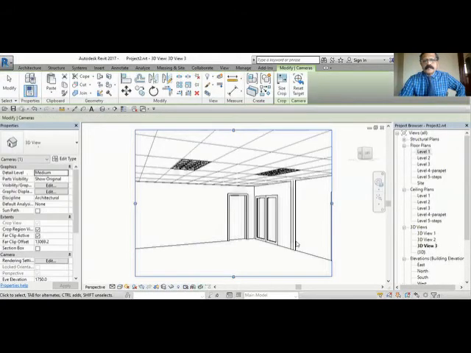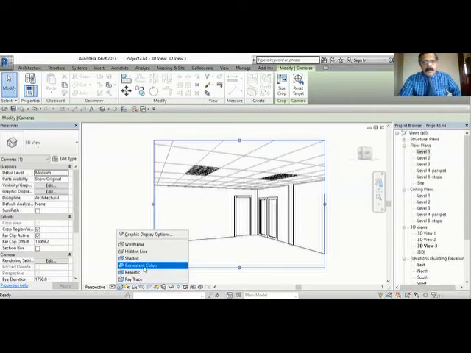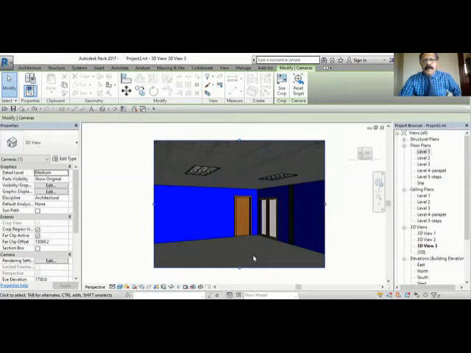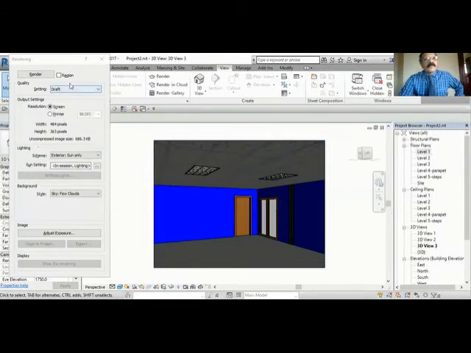Okay. You can see that ceiling light, everything is there. Now you can see it realistic. It will be like this only. Okay, when you render like this, you only get this. Okay, now we'll try render. We'll see draft. The scheme is interior sun only. Let's see what happens.